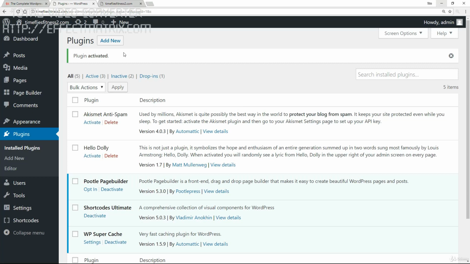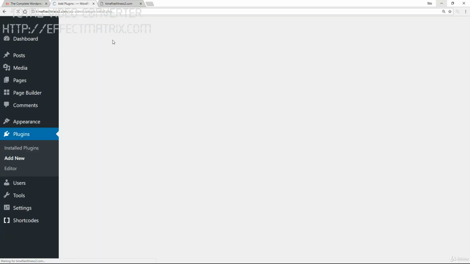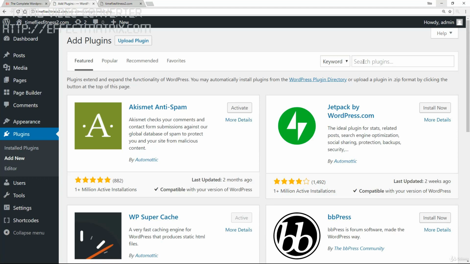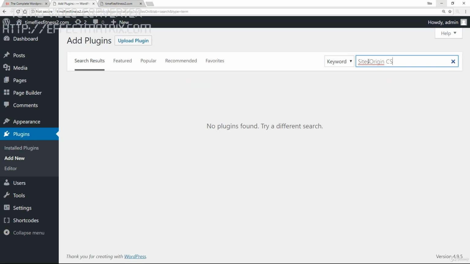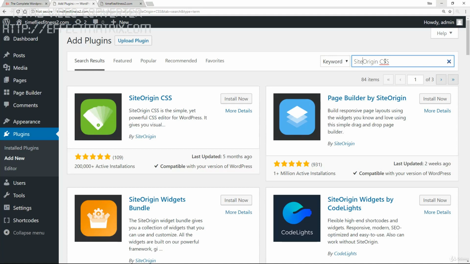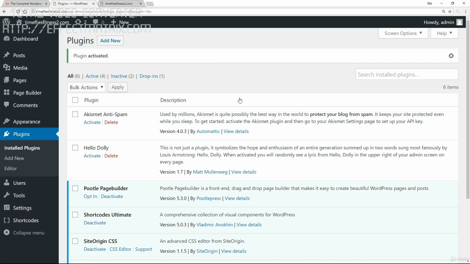And now we want to install our third plugin. So let's click on Add New up here. And this third one is called Site Origin CSS. So here we're going to type in Site Origin CSS. Sorry, I put in sites. Let's take out that S there. Site Origin CSS. And up it comes. So install now and activate. Right, again, this one brings us to our plugins page, which is actually quite convenient.